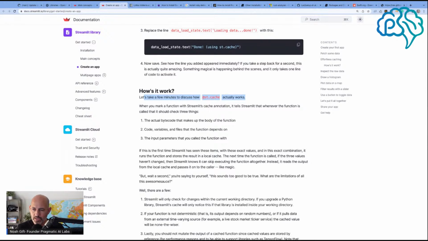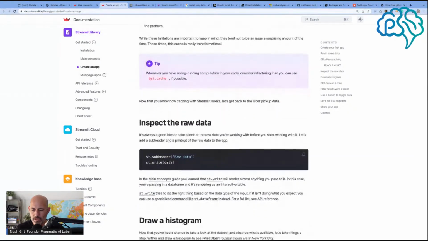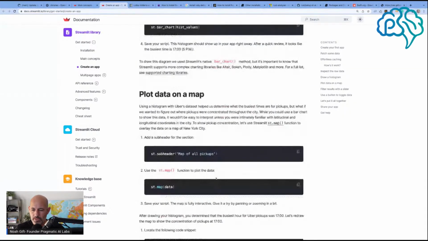When you mark a function with the cache annotation, it tells Streamlit that whenever that function is called, it should check the actual bytecode that makes up the body of the function, the code variables and files, and the input, to see whether anything has changed, which is nice. It will only check for changes within the current working directory. If your function is not deterministic, so it's got randomness to it, then it's not going to be cacheable. Lastly, you shouldn't mutate the output of the cached functions. Inspect the raw data, draw a histogram. So yeah, this looks good.